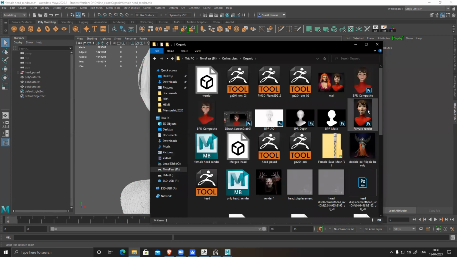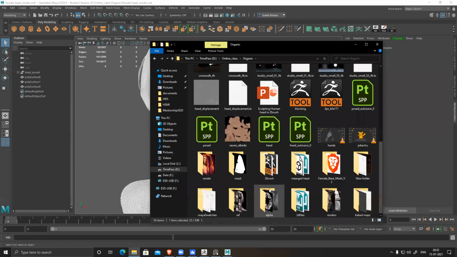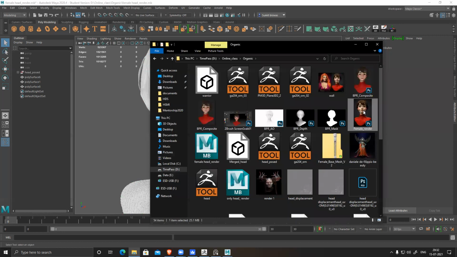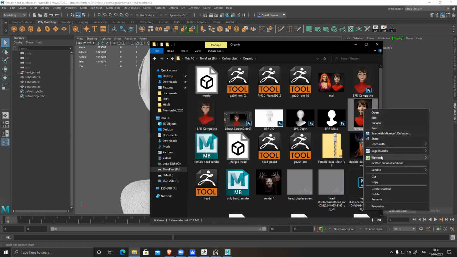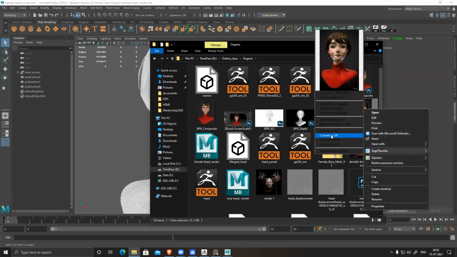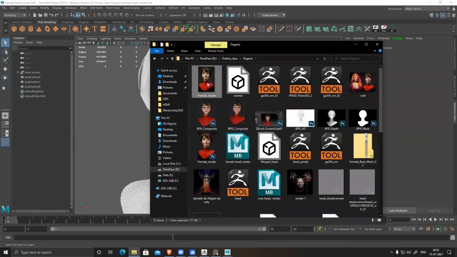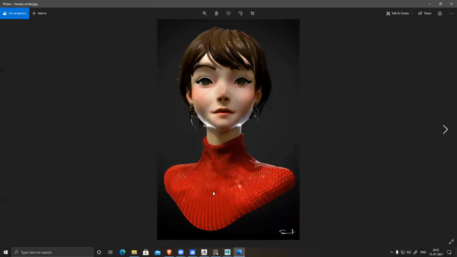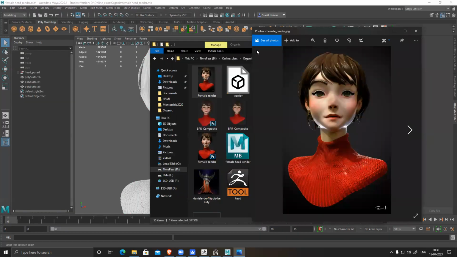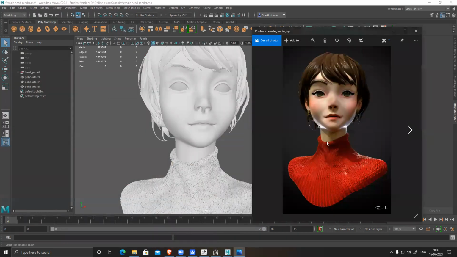I don't have a JPEG. It's strange. Converting into JPEG. This is the same file from ZBrush, which I rendered in Maya. So this is something we can definitely do very easily.